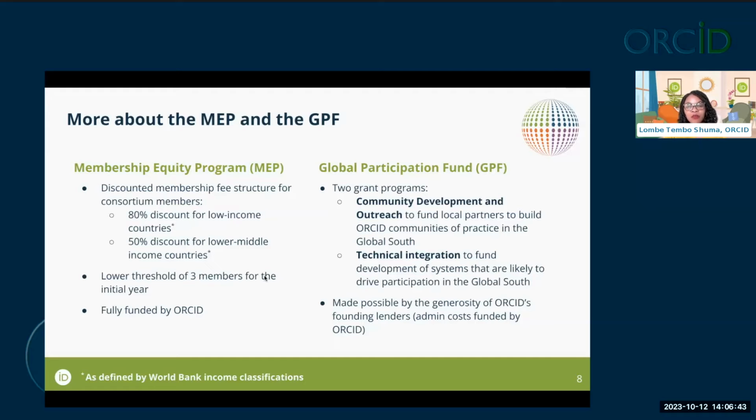On the other hand, we have the Global Participation Fund, which has two distinctive grant programs. The first one being the Community Development and Outreach Grant. This is basically to fund local partners who would then go ahead to build ORCID communities of practice in the Global South. And then secondly, we have the Technical Integration Grants, which are meant to fund development of systems that are likely to drive participation in the Global South. This aspect is made possible by the generosity of ORCID's founding lenders, while the admin costs are covered by ORCID. For these specific classifications, we use the World Bank income classification, which is updated annually.